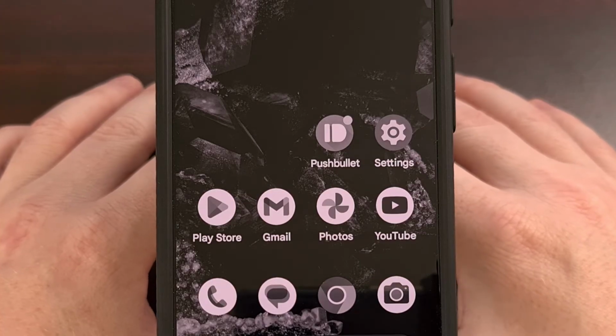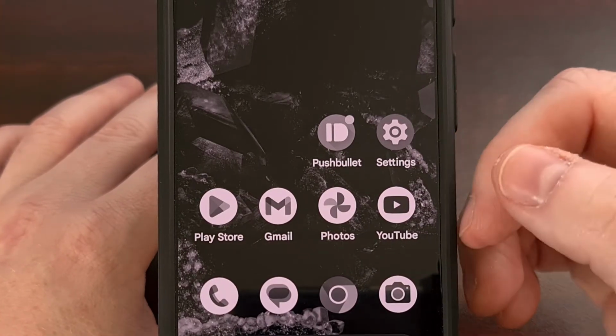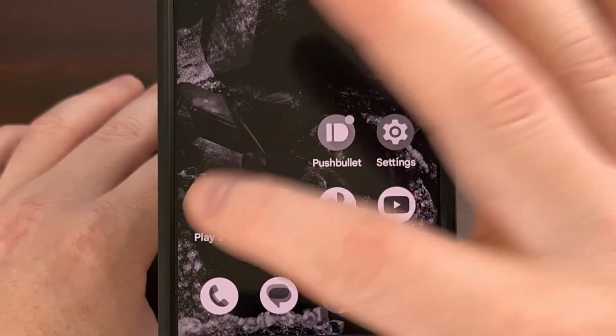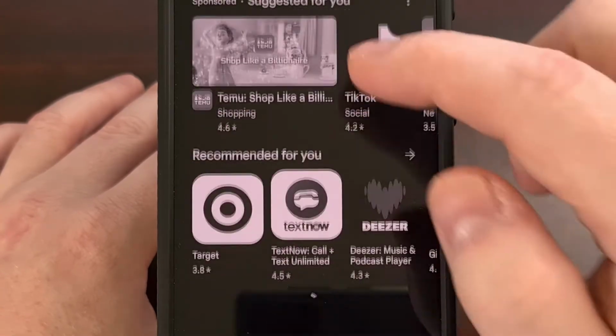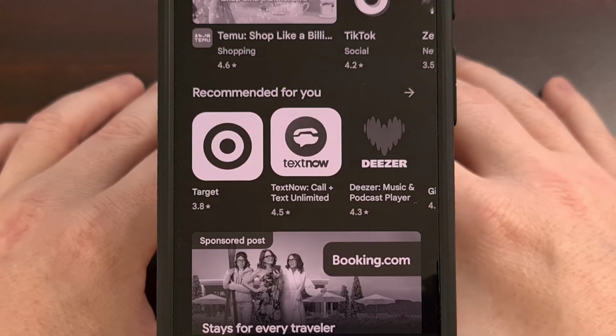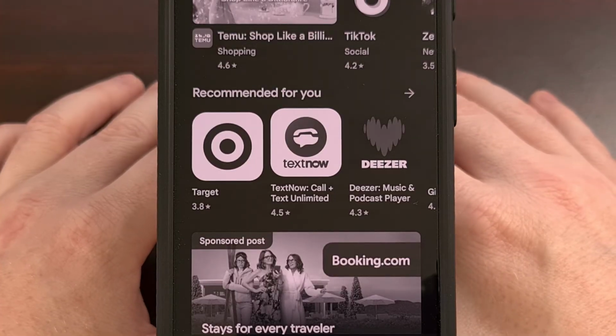It won't matter which part of the operating system you're on, whether it's on the home screen or inside an application. With Grayscale Mode enabled on Android, everything will be displayed in black and white.